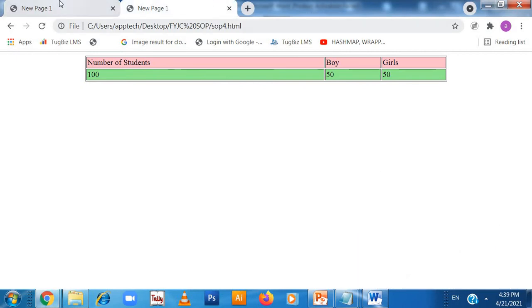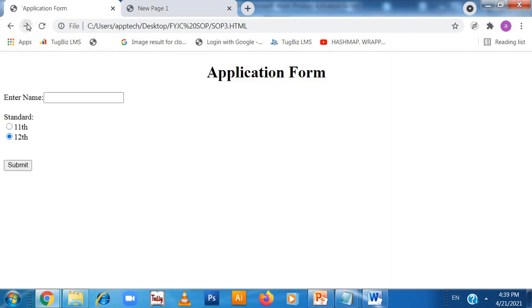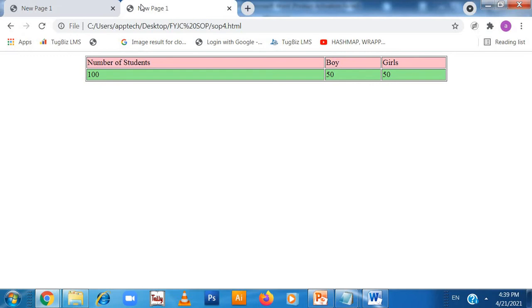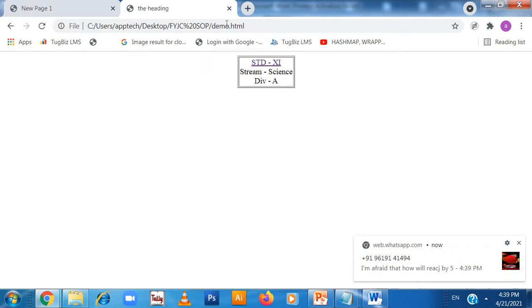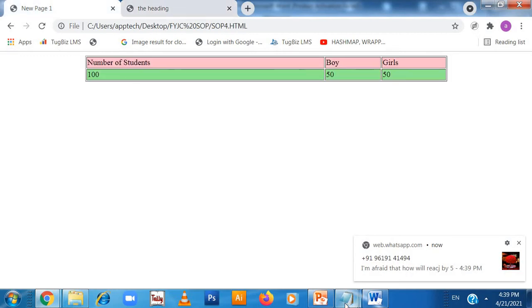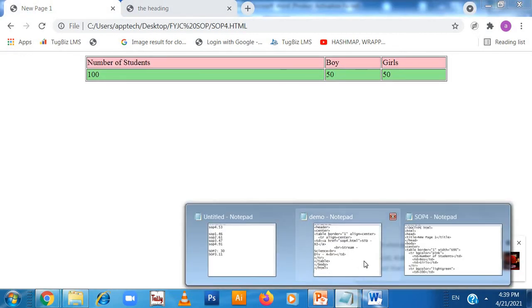So I'm just linking it. Click on back, forward. The name is demo.html. And here when I click, it will link me to this page over here that we had seen. So now let's see the coding part.